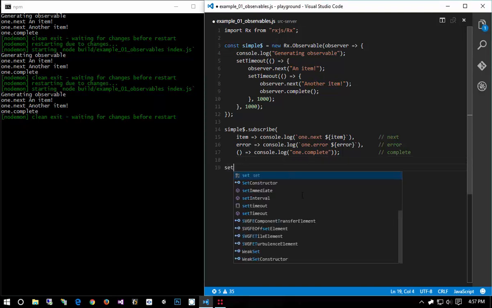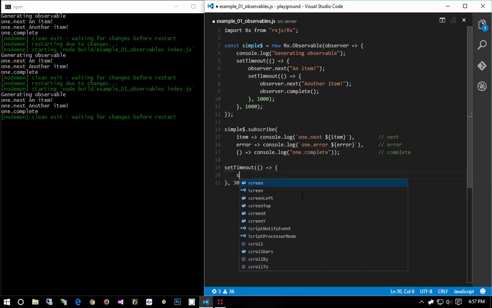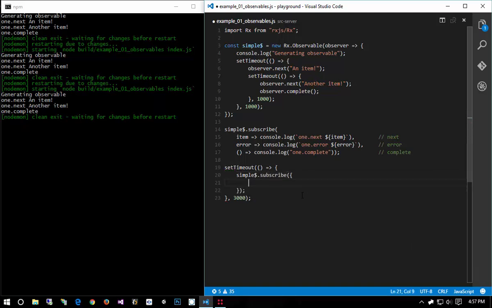What I'm going to do here is say set timeout, and do this after 3 seconds. And then I'm going to say simple.subscribe. I'm going to create another subscription to simple. But now I'm going to use a different syntax. Remember, there's two ways to call subscribe. The first way takes in all three functions as sequential parameters. The second one takes in an object with all three functions defined on that object.